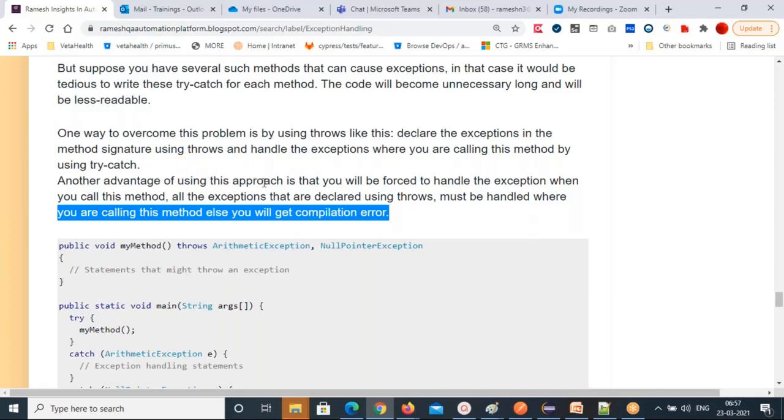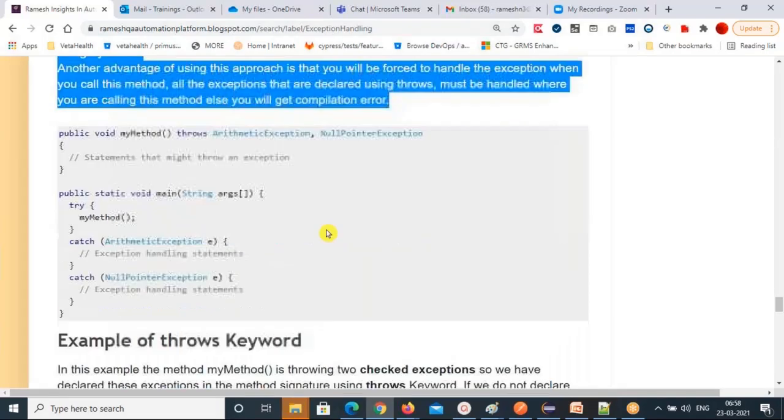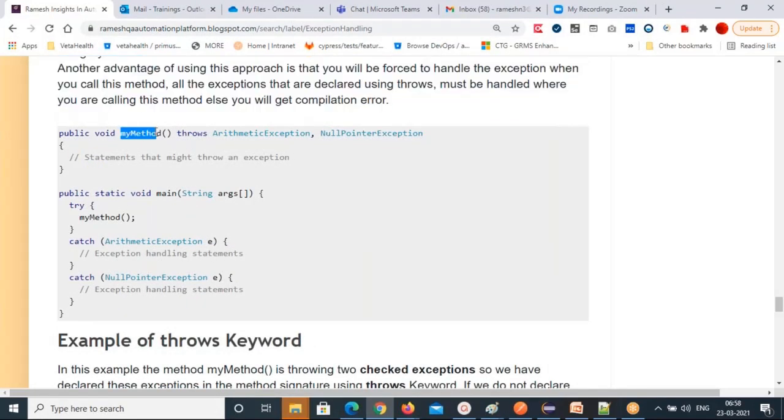So why do you need the throws keyword if there is a try catch block? You can get it answered by these two lines. See, public void my method throws arithmetic exception, null pointer exception. See how much code we are reducing. It becomes a very simple method. So all these blocks and curly braces you can avoid completely.